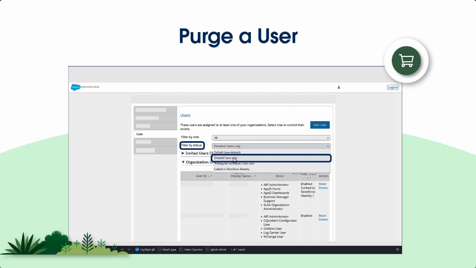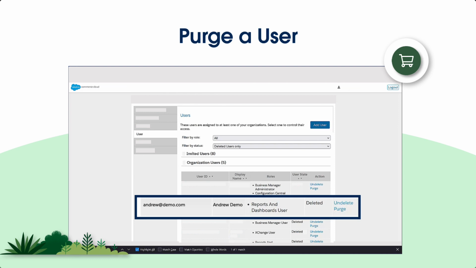Navigate to the Filter by Status dropdown and select Deleted Users Only. Search for the user and click Purge. Please note, this action is irreversible. If the user has not been purged, you can reactivate the user with the Undelete option.